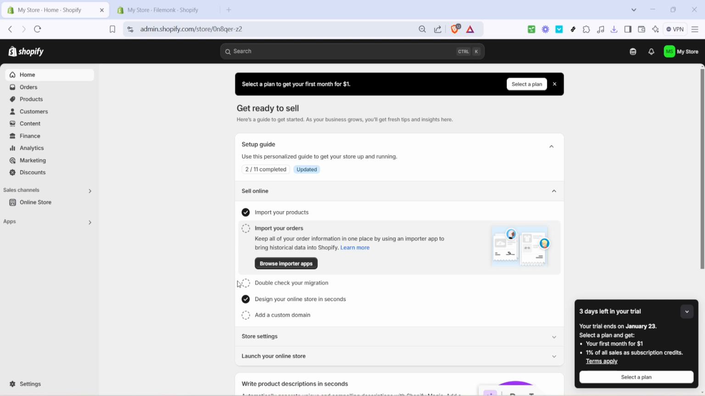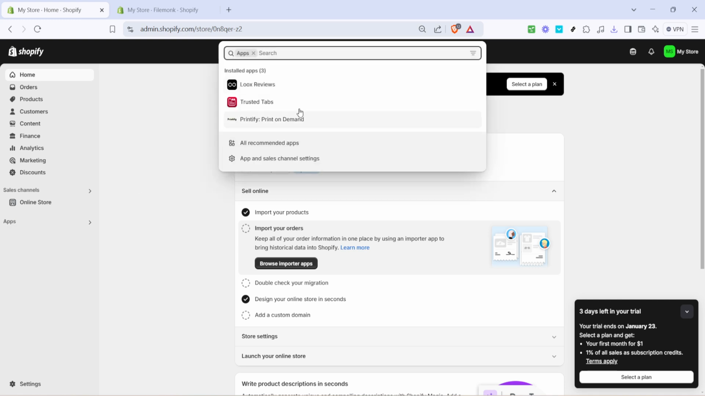First, head over to your Shopify admin dashboard. Once you're there, direct your attention to the left-hand menu where you'll notice an option labeled Apps. Go ahead and click on that. This is where the magic really begins, as you'll be using an app to help sell your ebooks.